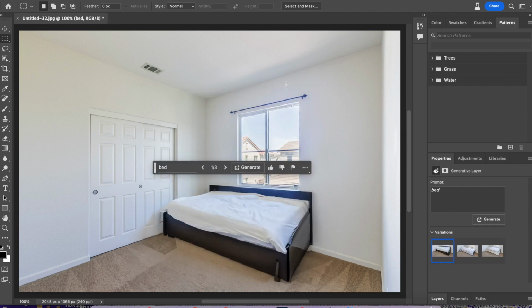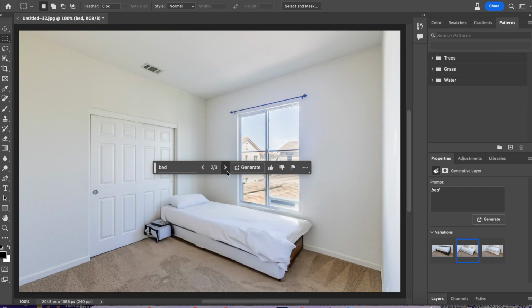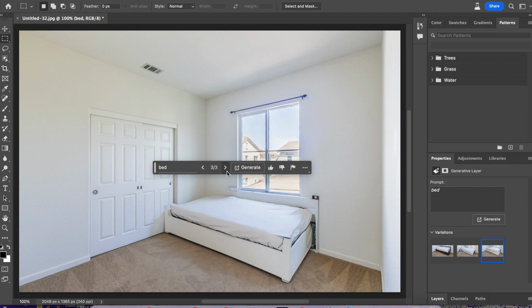And voila, I have three different beds to choose from. This is the first one, here's the second one, and here's the third one. I like the third one the best. Even though it's blocking the closet doors, you can always play around, try again, but for the sake of this video, I like the third one the best.